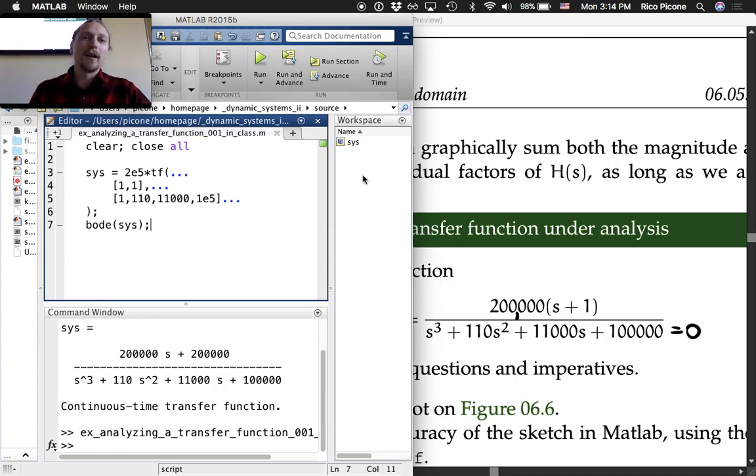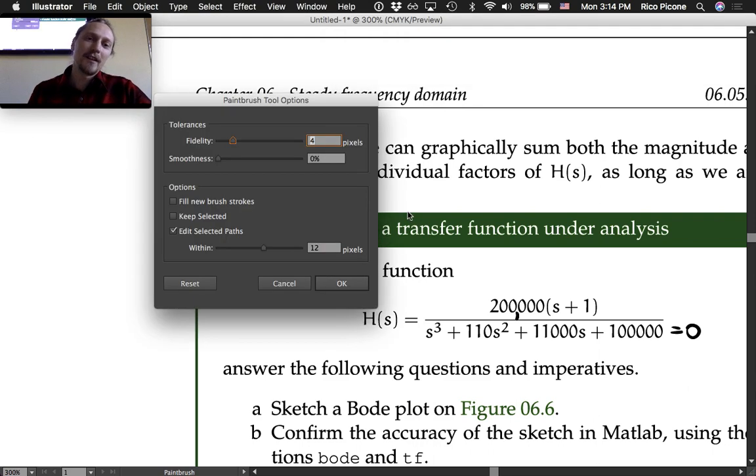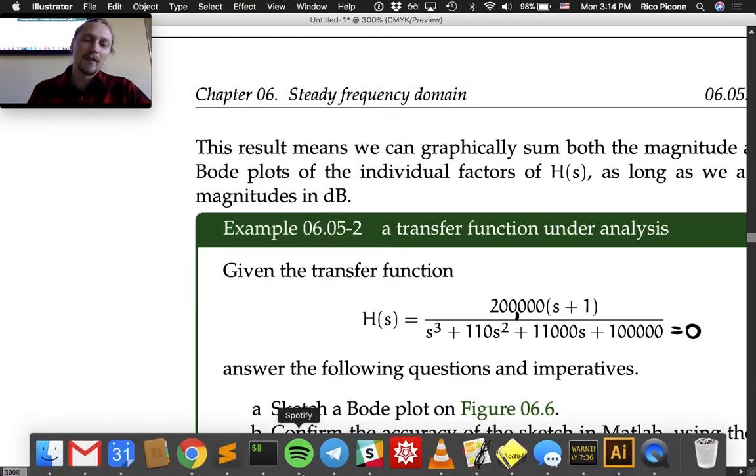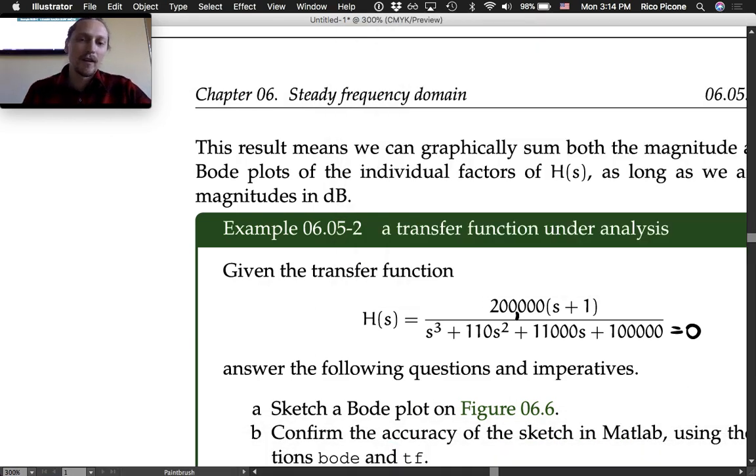I have to close MATLAB really quick. For whatever reason, if I don't close MATLAB after I plug into the projector, it scales things really weirdly. I don't have any idea why that is.